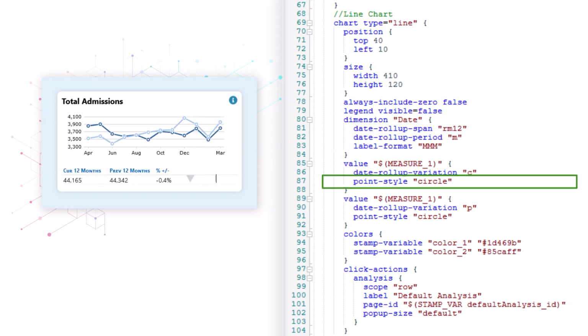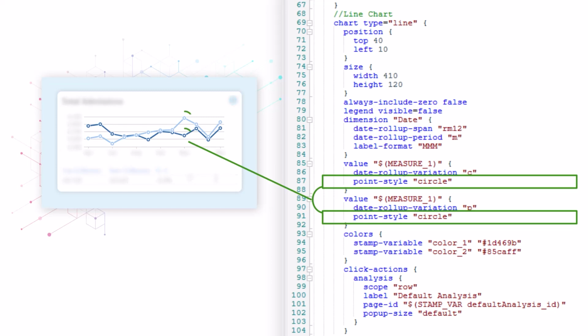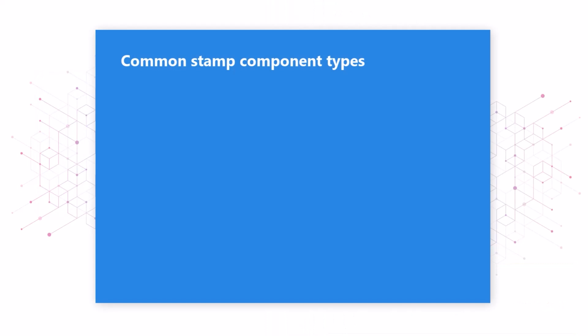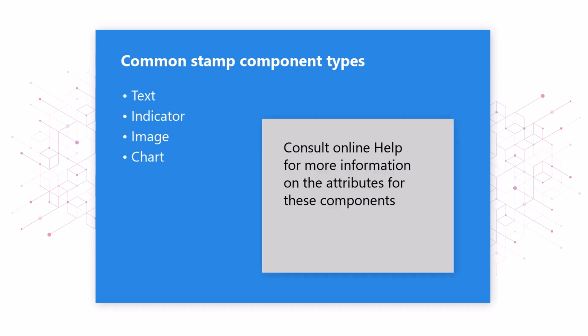Here we've set the point style to circle for the data in the current period and the data in the previous period, which means we'll see circles on each line at each data point. We've also defined the colors for each of the two lines and set a click action for the chart component. So to summarize, the four most commonly used component types for stamps are text, indicator, image, and chart. Each component and attribute has its own options and requirements. We encourage you to consult the online help for more information.